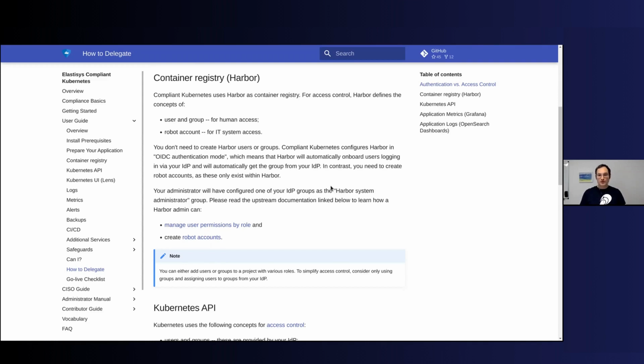And what we are doing when we're setting up Harbor for you is that one of your groups is being sanctioned as the privileged group. This is also called the Harbor System Administrator group. So this particular group is a little bit more privileged, and it can manage permissions for users. It can create robot accounts. It can create projects and basically control the access control in Harbor.